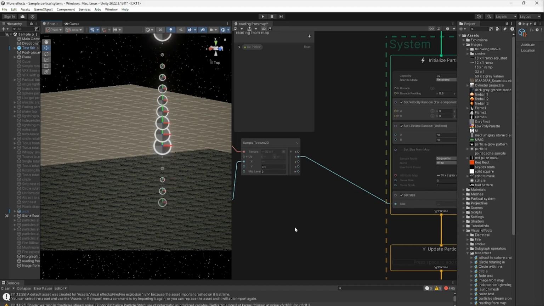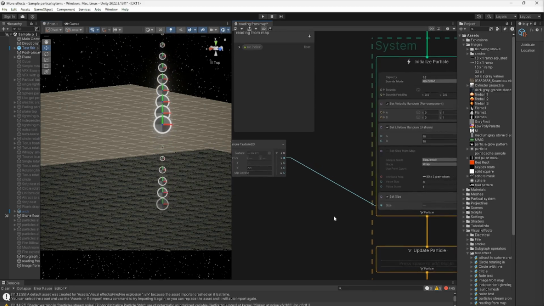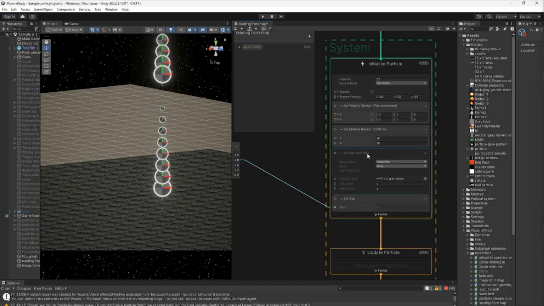So what we got is exactly what we wanted, is that we can read the values and we can use the values in our bitmap to essentially be utilized in a VFX graph. In this case, there's no reason to do that. In fact, you can do this set size from map and it will actually do the exact same thing. But in my case, I want to use these values.